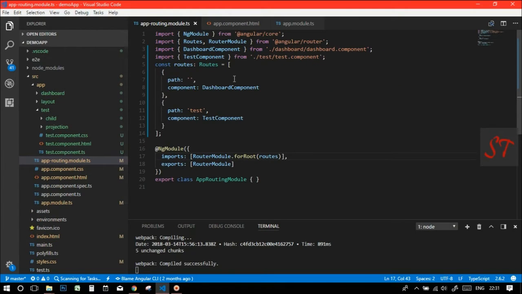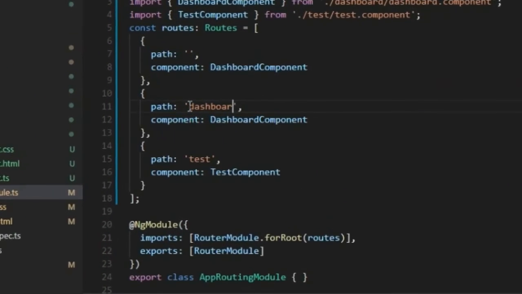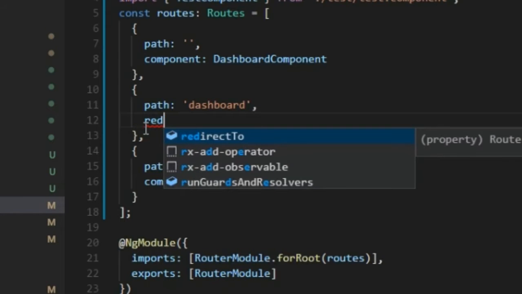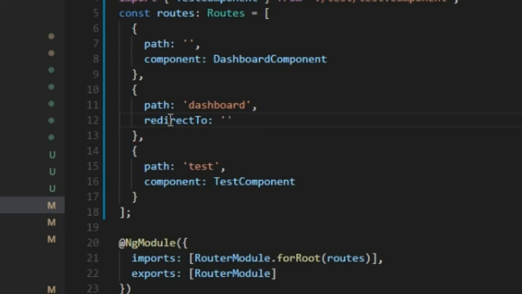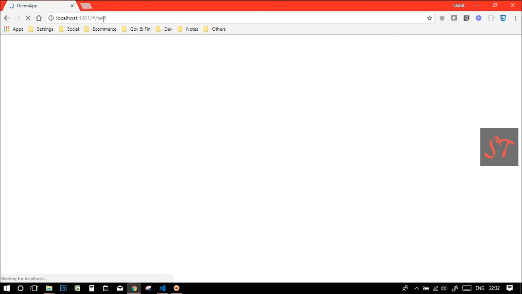In our routing, if we need to redirect some URL to another URL, that is also possible. Say for example, if we want to redirect dashboard in the URL to our test URL, then we have to write this property redirectTo: test. That means if I try to access dashboard from the URL, it will redirect me to test. Let's compile. Now see in the browser.